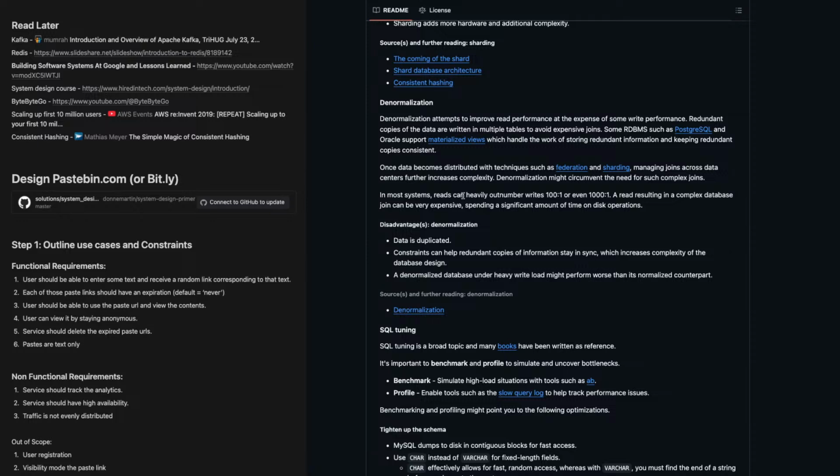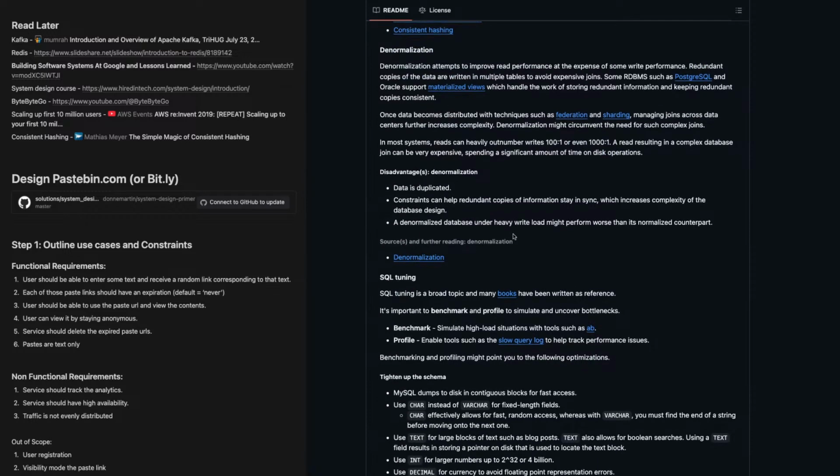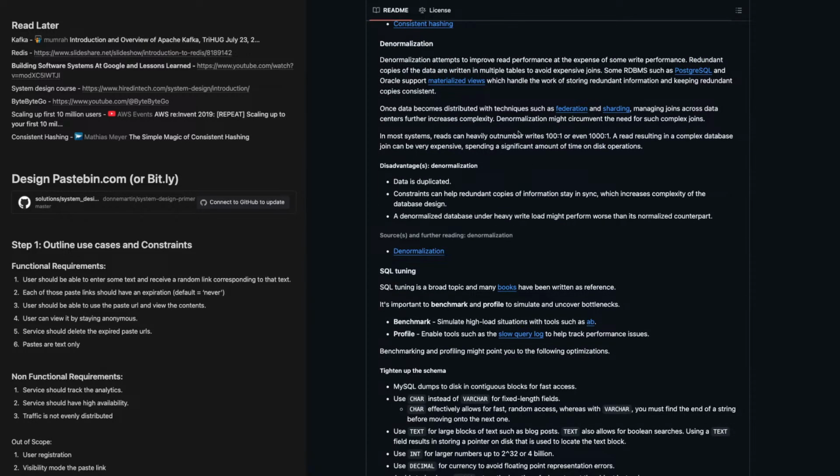In most systems, reads can heavily outnumber writes, 100:1 or even 1000:1. A read resulting in a complex database join can be very expensive, spending a significant amount of time on disk operations. That's true. I think these are self-explanatory. I don't have to comment on any of those.